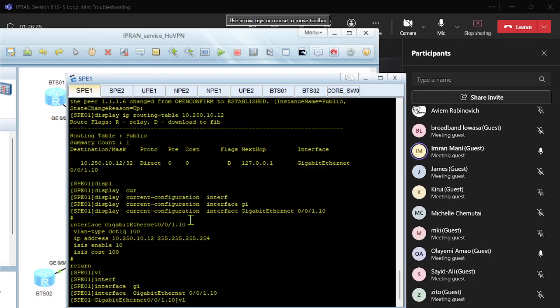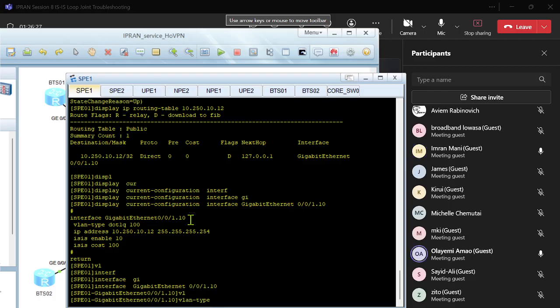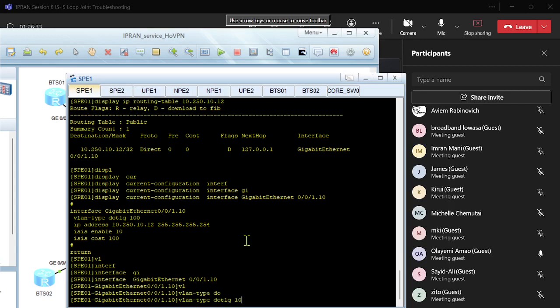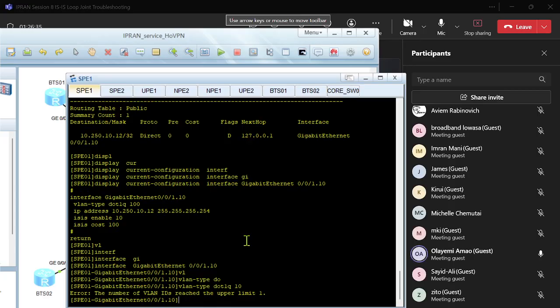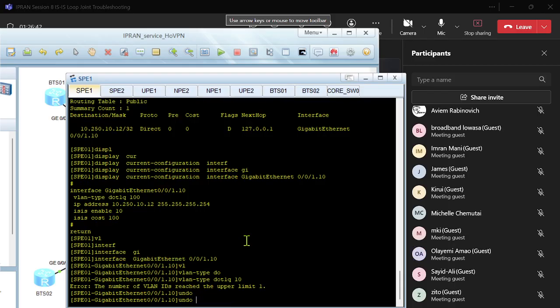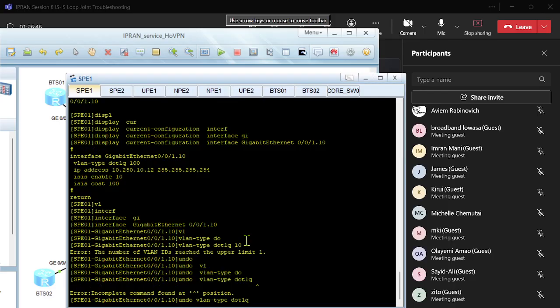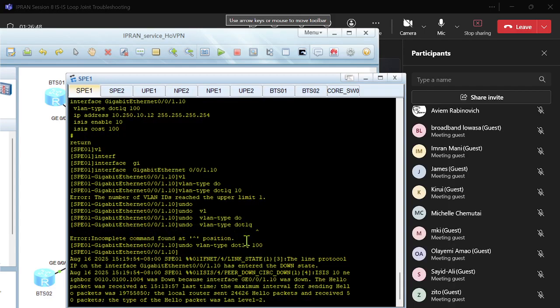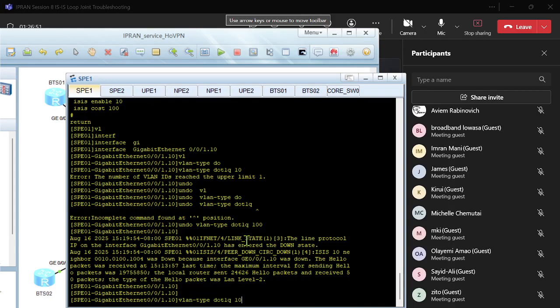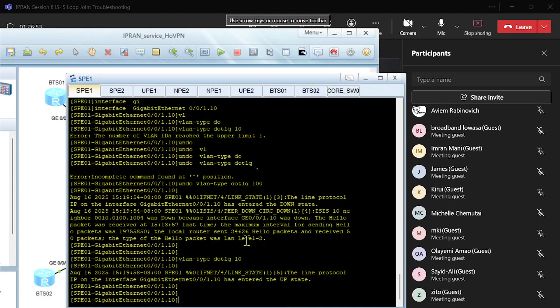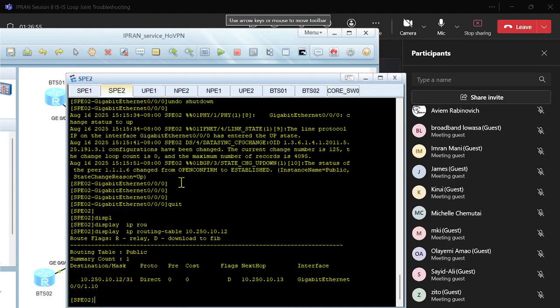Check the other side also. Yeah, I'll check. The other side is also set to that, but I will check. Let me set VLAN type .1q10. Display this. Okay, I need to do undo VLAN type .1q100, and then I do VLAN type .1q10 on SP2.